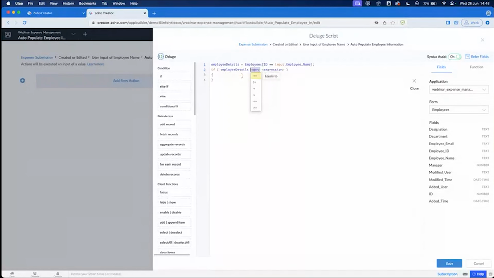So you can select employee details, and then we need to add dot count. What this does is make sure that it counts the number of entities in that particular employee details map, so that the employee details is not empty. We want this to ensure that it's greater than 0. So this makes sure that the employee details is actually not empty.